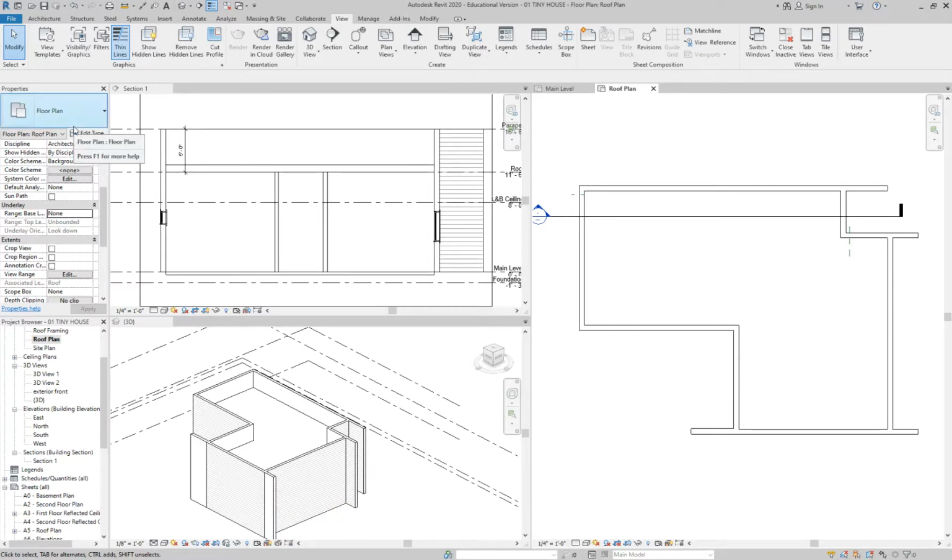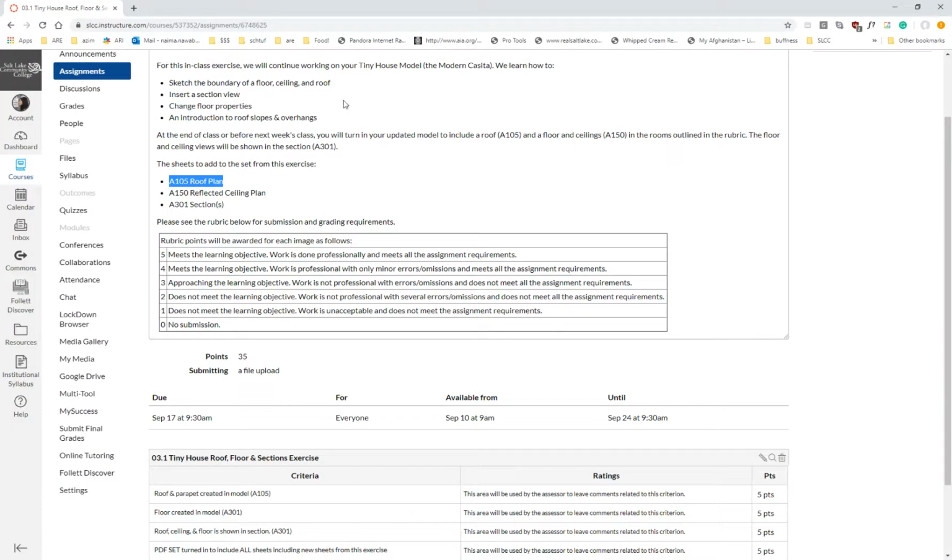The same thing we did when we started the roof plan, it's in your underlay. By default it's none, but we needed the main level on to sketch. So while you're working, keep it on, but when you're done working and going to a print view, turn it off. And I'll put a note in the rubric just so you remember.